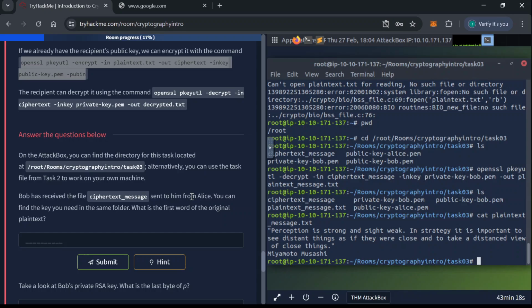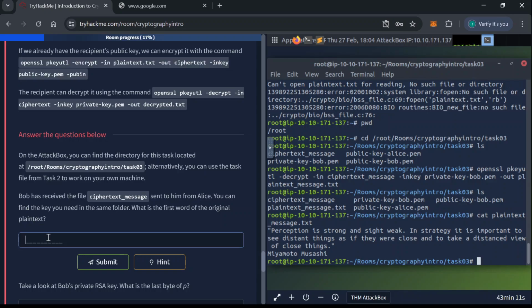Good. Perfect. So what is the first word of the original plain text? That's perception. Perception.